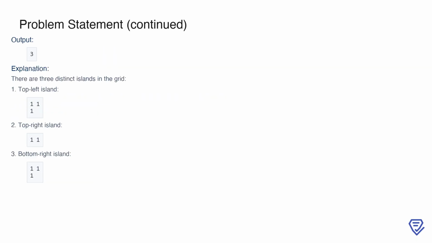Now, consider example 2, where the grid contains multiple islands with different shapes. The output for this example is 3 because there are 3 unique island shapes. Let's break this down. The top left island has an L-like shape, the top right island forms a simple horizontal line, and the bottom right island creates an inverted L-like shape. Each of these shapes is unique, meaning no two islands can be translated to match one another. As a result, the grid contains 3 distinct islands, and the output is 3.